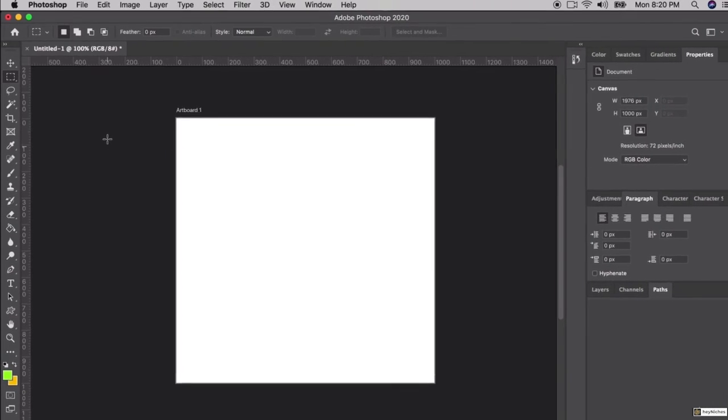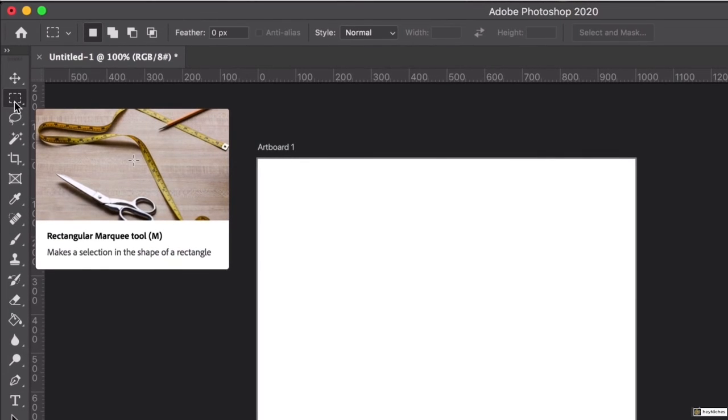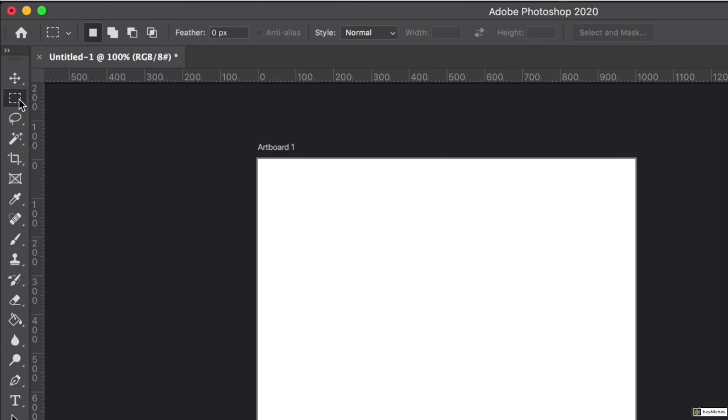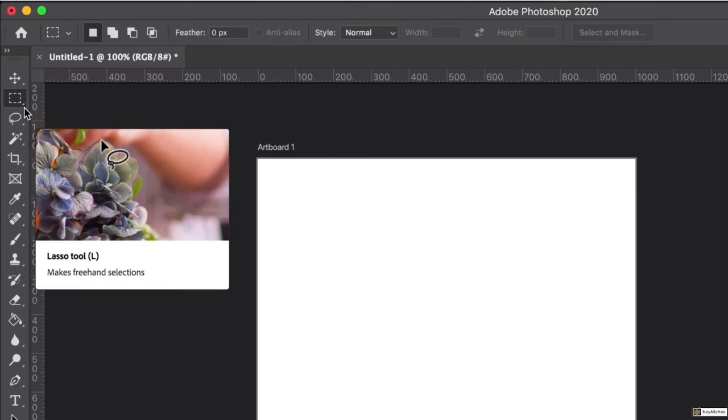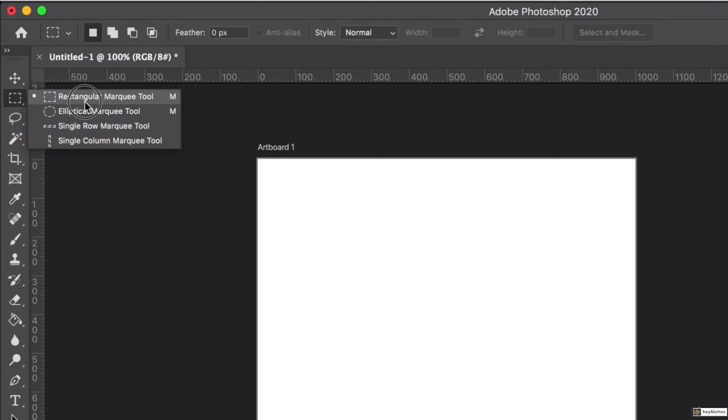So let's create some basic shapes. So I'm over here in our marquee selection tool. Right here, it's going to look just like this little dotted square. We're going to click and hold, and we're going to be able to get options. And you can always know if there's sub options or a drop-down menu. If you click and hold, if you see that little arrow down at the bottom of the icon, we know if we click and hold, we'll be able to have access to more additional options.